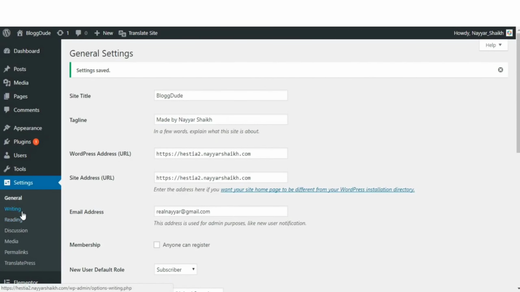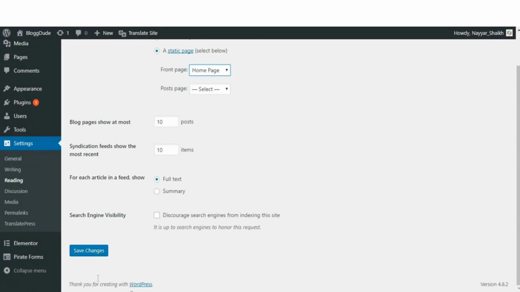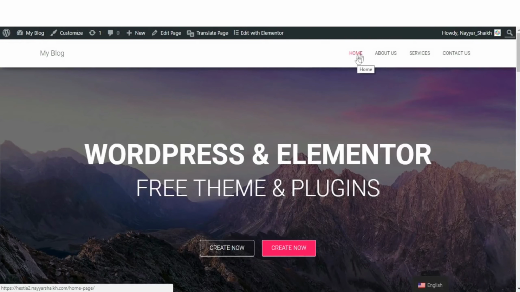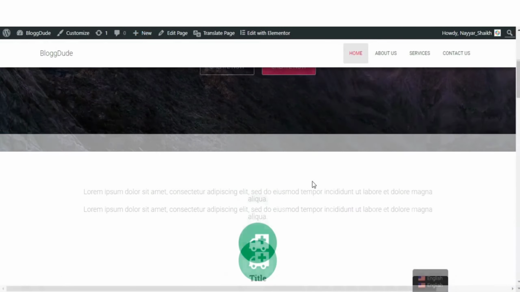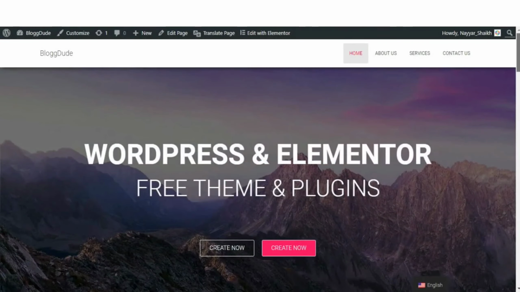Now click on reading. Here at present your latest post is selected. Now select this one, a static page. Now from the front page we have to select the home page which we created. Click on save changes. Now click on this home page, and now we should not see this thing. Now as you can see, we have the same page and we do not see that thing. This has become our home page officially. So this looks awesome.